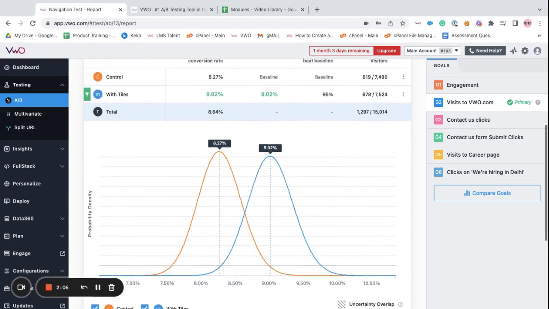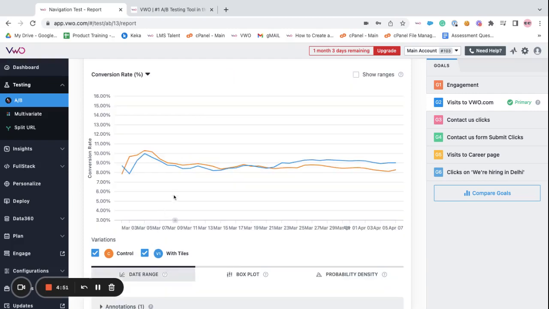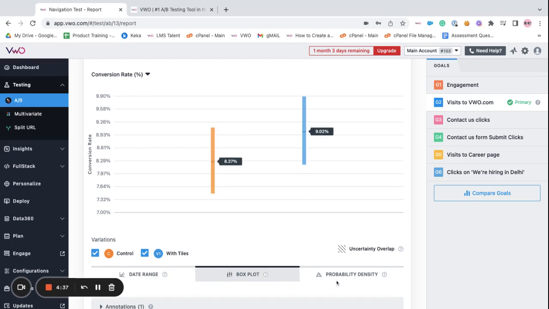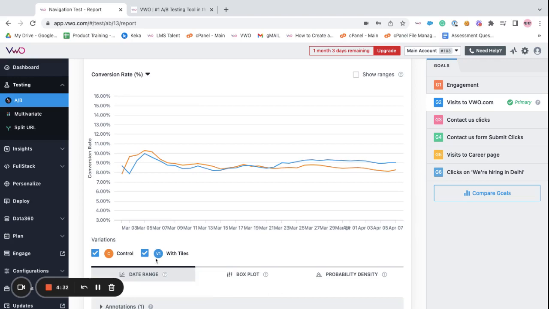Moving forward, if you scroll a bit further, you'll be able to see the data in the form of graphs. The graph provides information on the conversion rate, conversions, visitors, along with revenue as well. Now you can view the graphs in the following ways: date range, box plot, and probability density. With date range, you can view the data of a custom date range using the date filter.